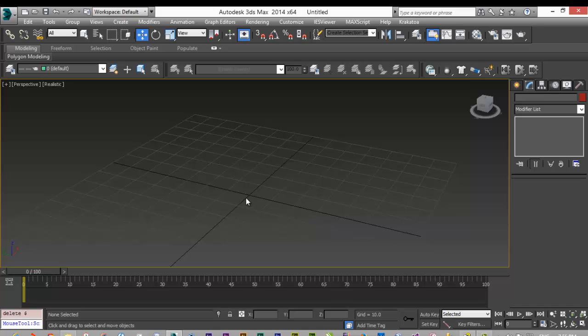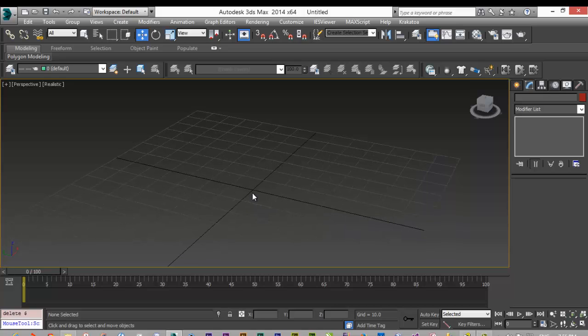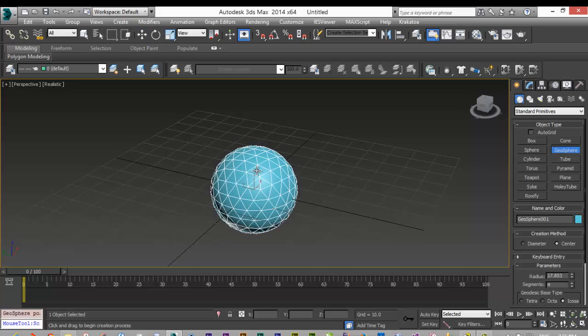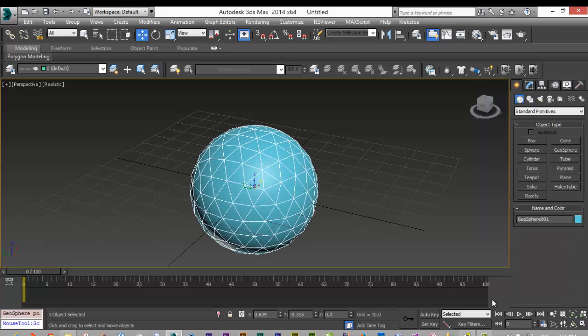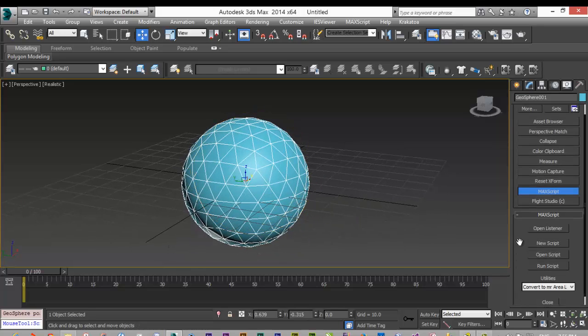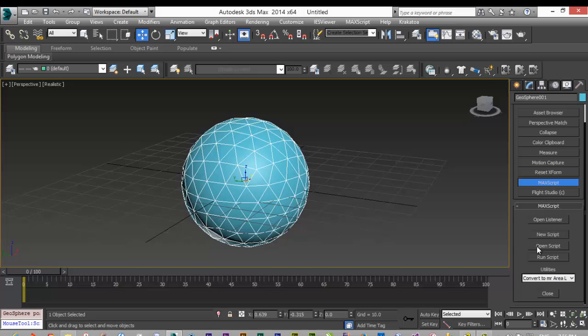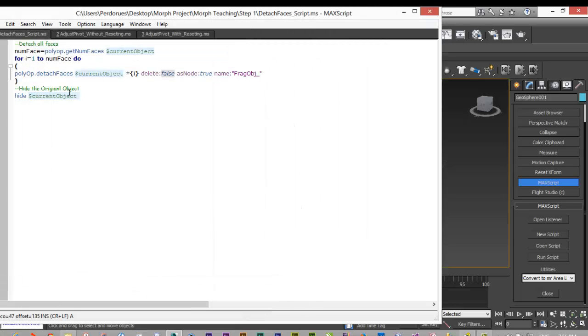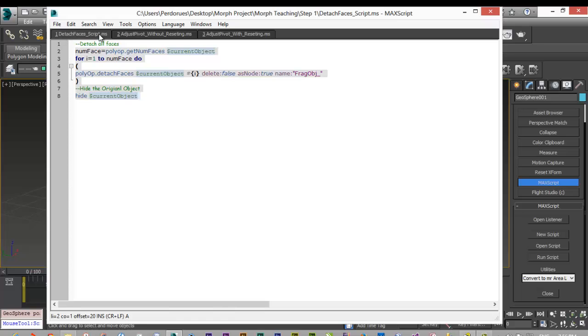some stuff more than just a simple explode. So we begin all this stuff with code, with scripting, and very soon you will see that we have a lot more control. For this, I go to open script, and I go to the step 1. I open the detach faces script, and this is the first script that we have here right now, detach faces script.